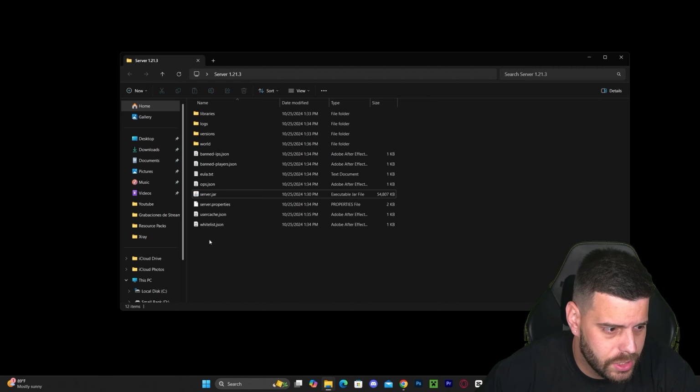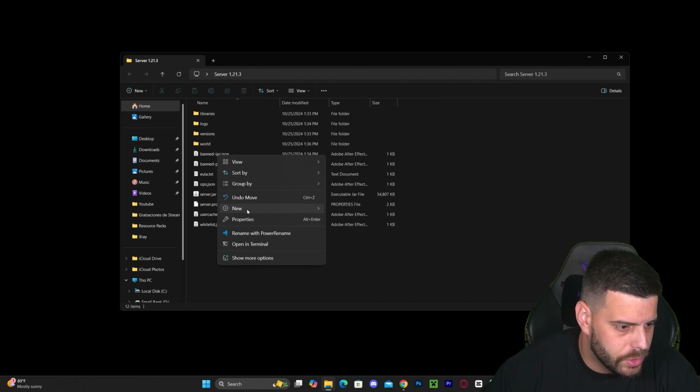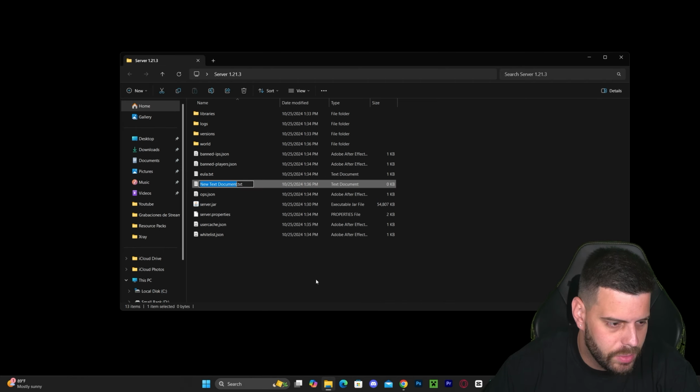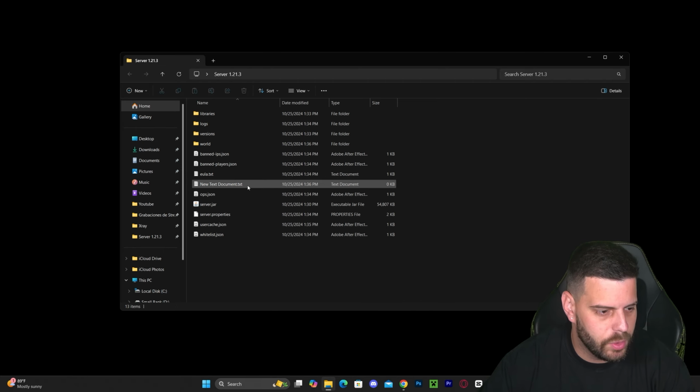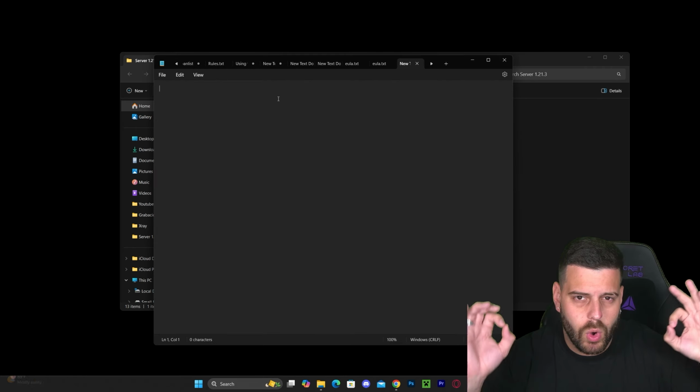So what you're going to do is actually right click here on this folder. You're going to click on new, and then you're going to click where it says text document, and you're going to create a new text document. Go ahead and open that new text document, and that is going to be 100% empty.